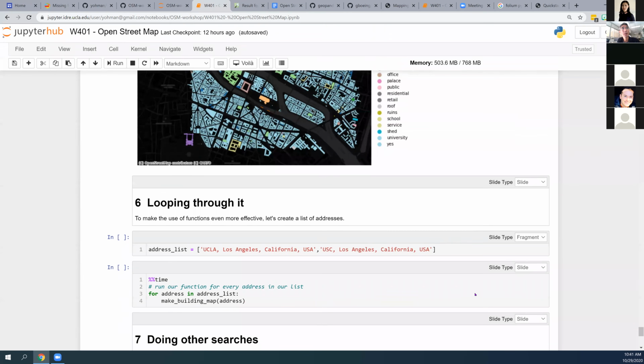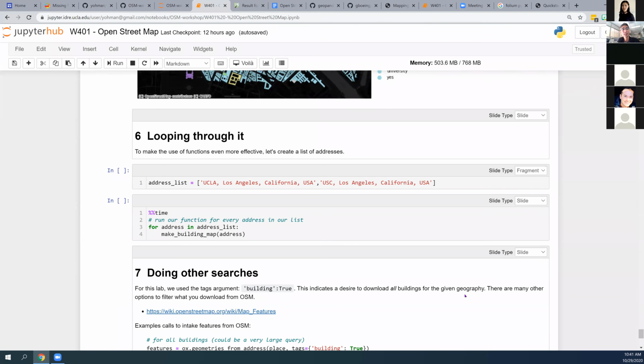But I think the power of this would be if you had a long list of addresses, and I'm just listing two here. If we created a list, and in Python, a list is square brackets with comma-separated values. So I'm just doing UCLA and USC in a single variable that's a list. And how simple is that? All we have to do now is run a loop for every value in this list.